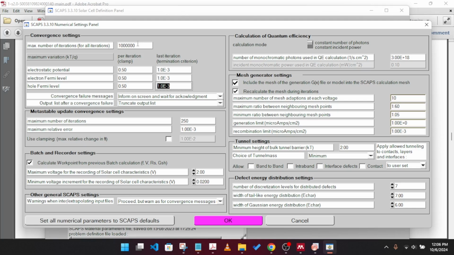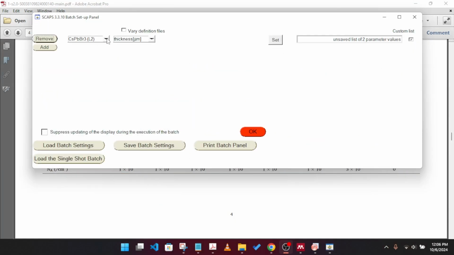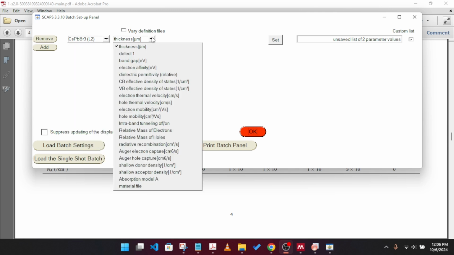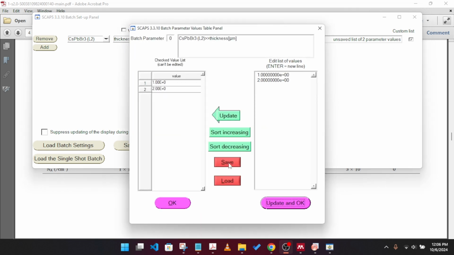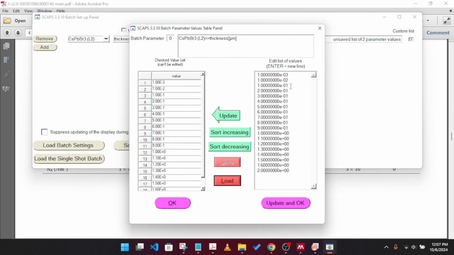So we'll be setting the maximum number of iterations to the maximum limit, which is 1 with 6 zeros, and we'll be setting up the batch parameter. So for the material, it will be the perovskite material, the absorber material, and we'll be varying the thickness. And I use a custom thickness list, which I already have saved, that I'm loading now. So this is my thickness batch, and I will count the thickness from 0.1 micrometers to 1 micrometer, which is sufficient enough for our analysis.